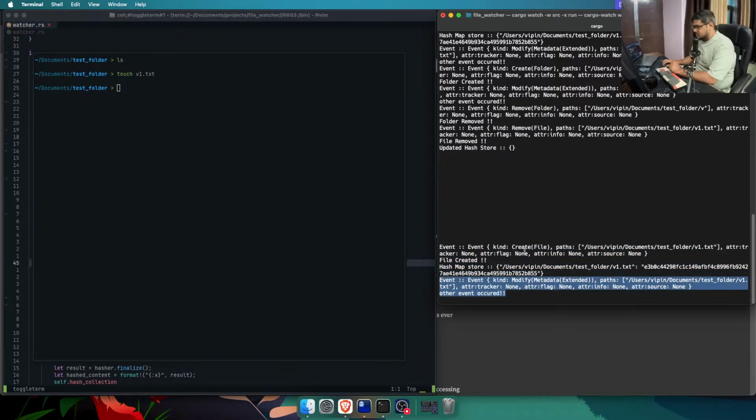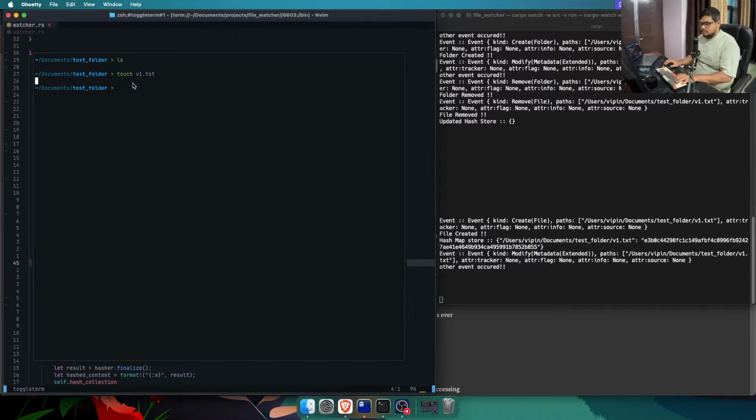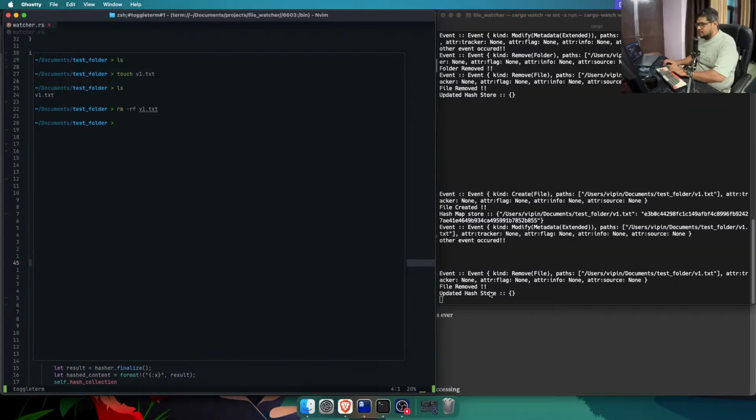As you can see, the file has been created with the path of the file, and this is the hash map that is updated. So we create a hash and store it in the hash map. The same goes for removal. If I do an ls, and then remove this file, there is another event fired that says file removed. So the hash is also removed, right? Because the file has been removed, we need to remove the entry from the hash map as well. As you can see, the hash map is empty now. This is the event details that we need to log.